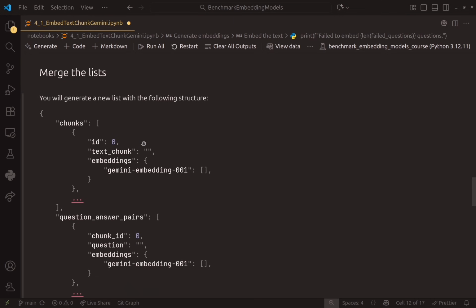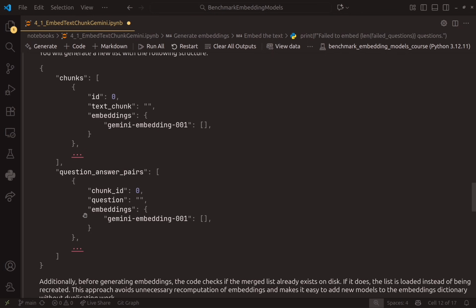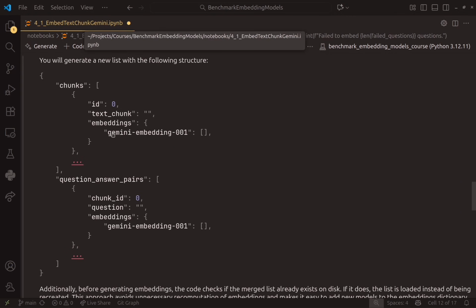Here is the structure that we are going to follow. We are going to have one JSON file that will contain the chunks and the question answer pairs lists. Inside the chunks list, we will have the same schema: the ID, text chunk, and embeddings. Inside the embeddings, we will store multiple embeddings per model. In this notebook, we are going to use Gemini embedding. But after that, when we switch to Qwen, we are going to add that inside the embeddings dictionary.